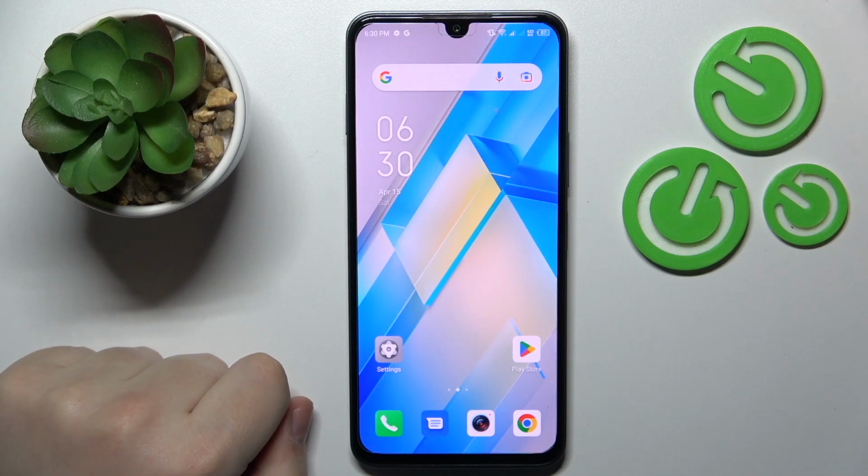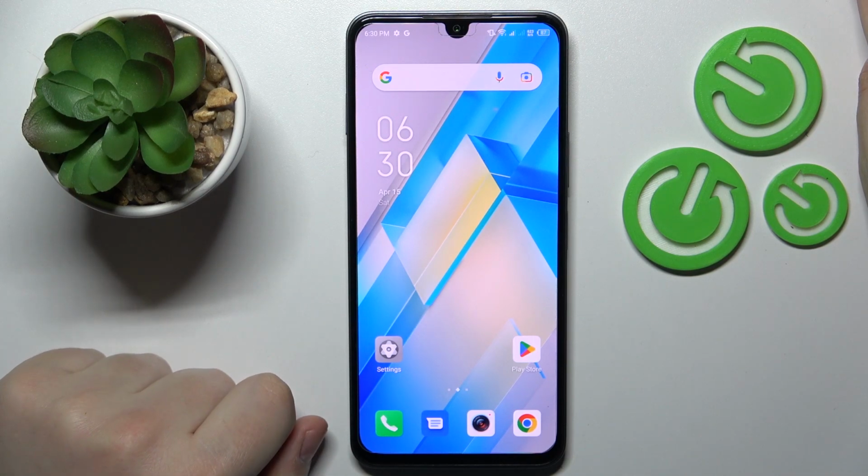This is INFINIX Note 12 2023, and today I would like to demonstrate that you can set up and use the nearby share feature on this device.